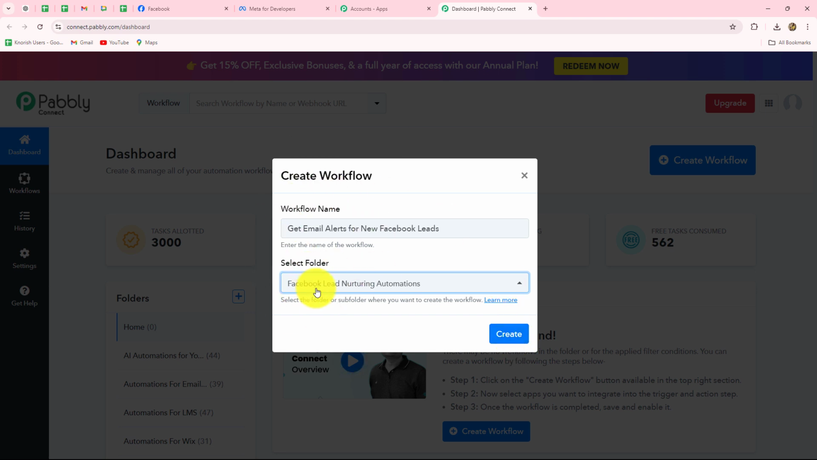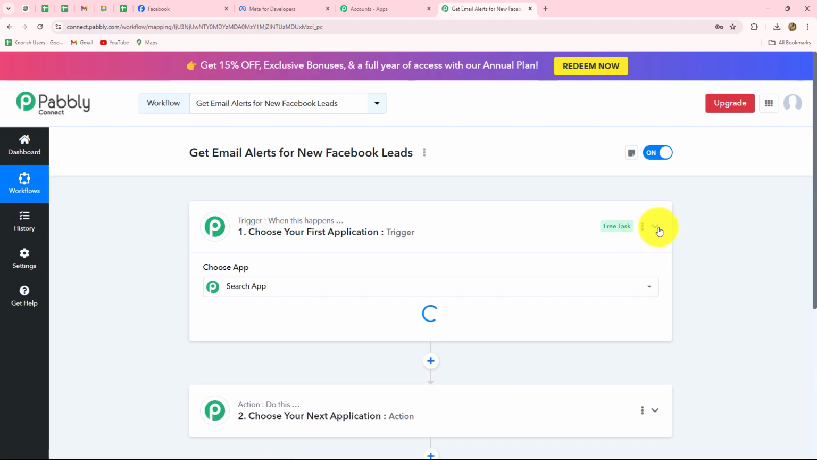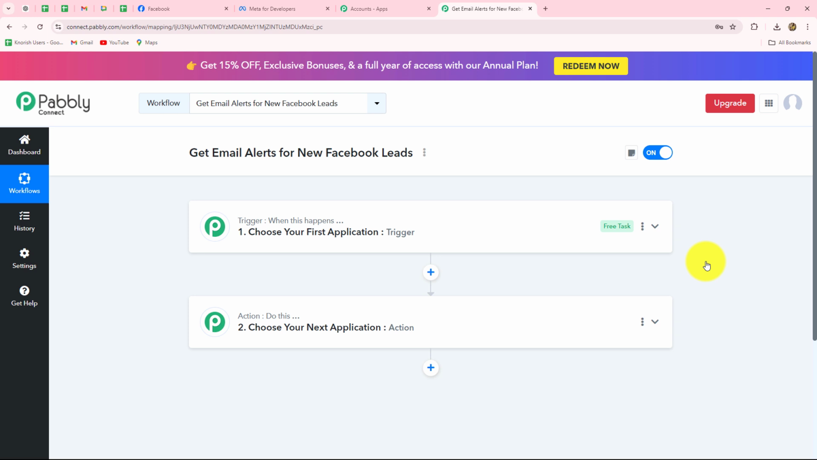So my workflow will get saved in the folder which I have selected. Now, as we have clicked on create, you can see a new screen is open in front of us, which contains two important windows: trigger and actions. So what are trigger and actions? Trigger and actions are the two main concepts, the principles or the entire building blocks on which the entire automation works. The trigger says when this happens, and the action says do this.